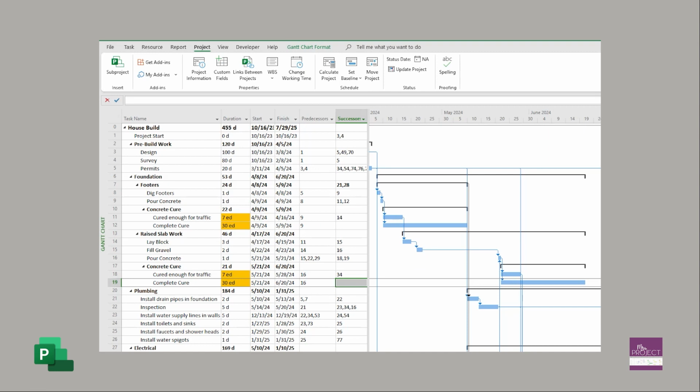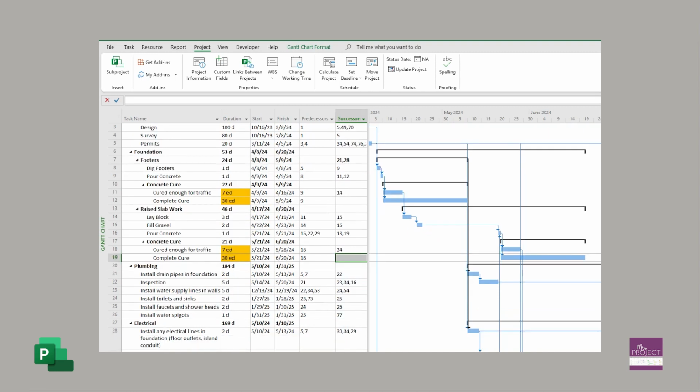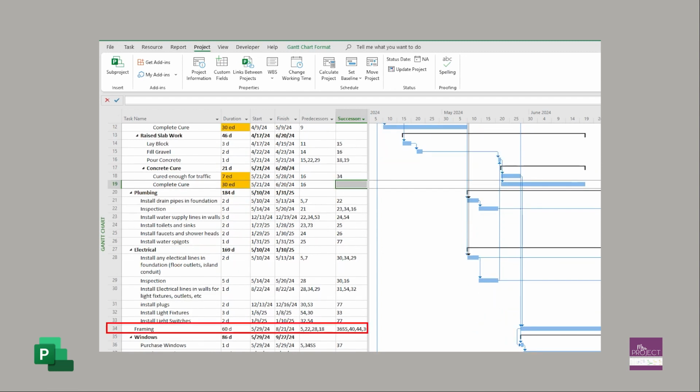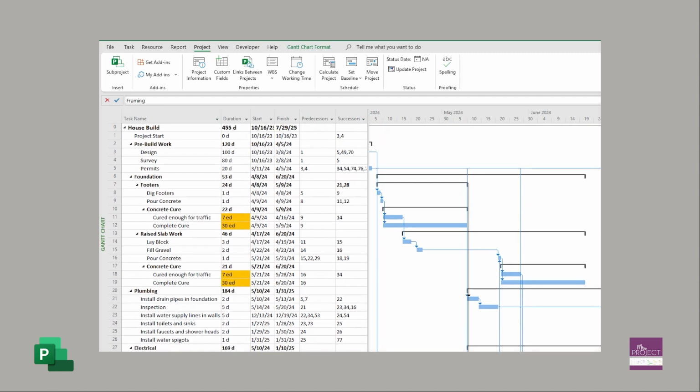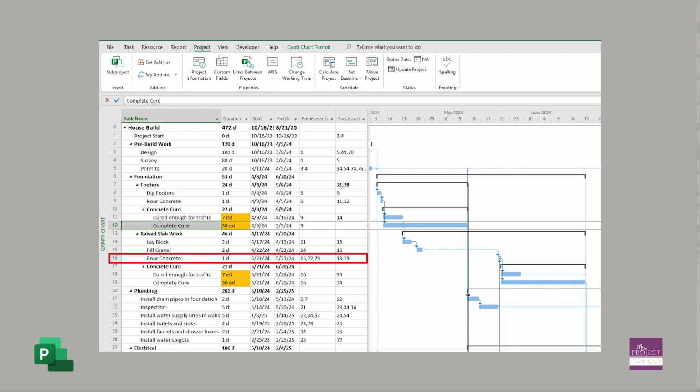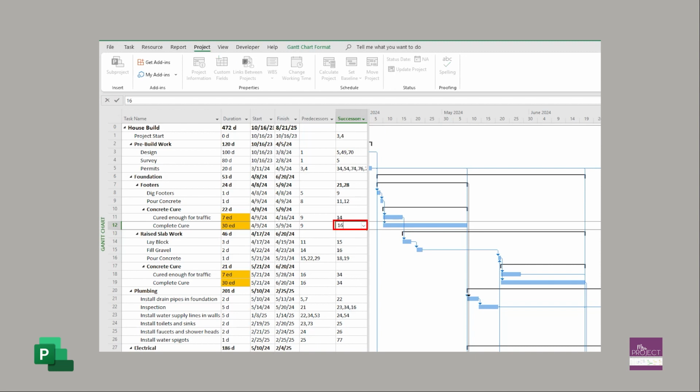If we wanted to say that framing couldn't start until that complete cure, then we would find where the framing task is, which is 34, and I would just type in 34 here. But then for this task, it needs to be completely cured before we do the concrete for the actual slab work, which is line 16. So I'm going to put a 16 here.